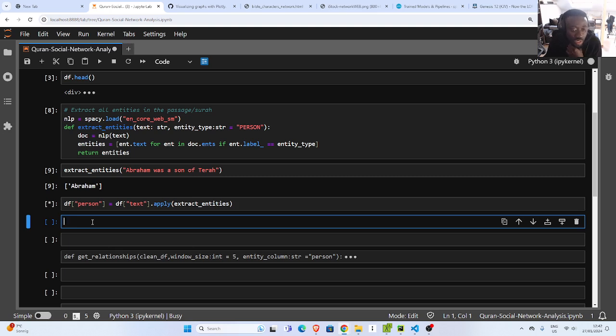Whilst it's doing that, we can just do our plot. We want to do a word cloud plot, and this is going to help us know the most common or frequent names.